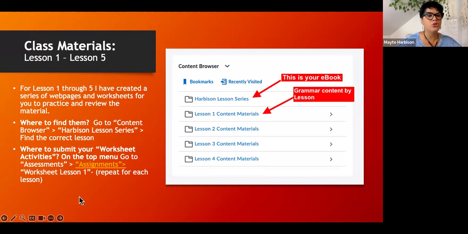Okay, very important. Don't just go to the worksheet and start guessing, like, how do I complete this? How do I write this? So you need to study ahead of time.